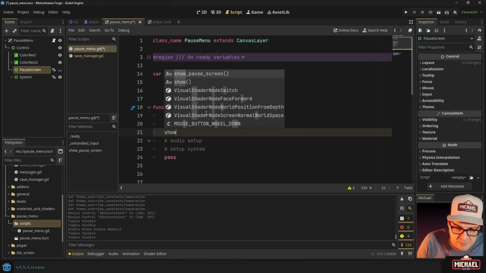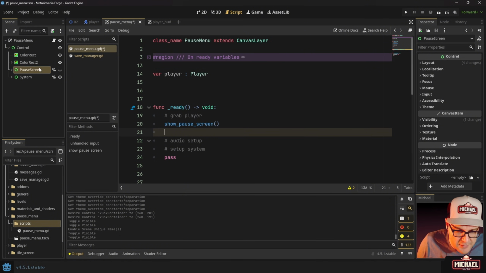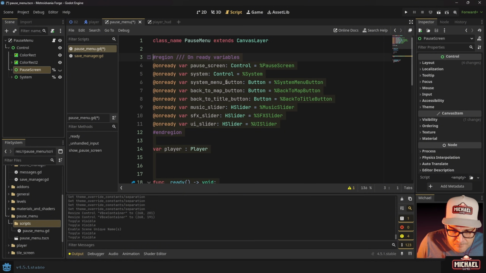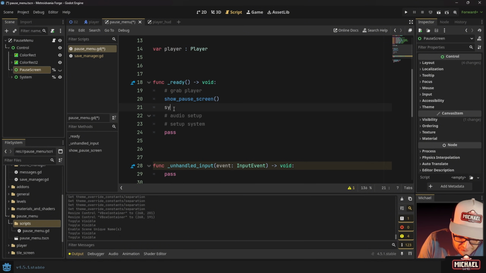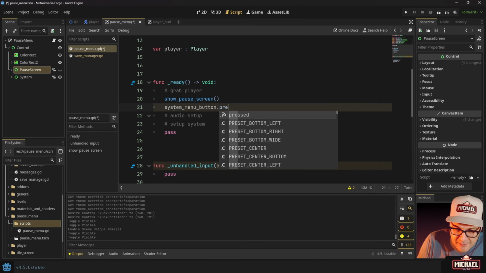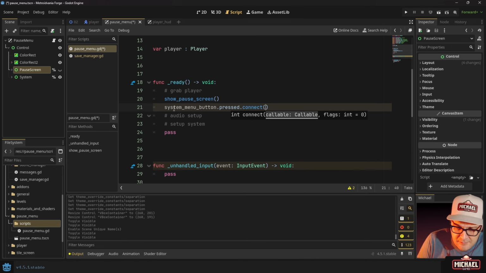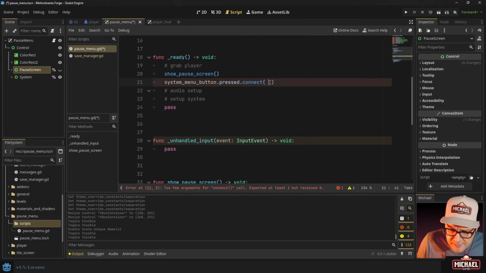What did we call that button? System menu button. Okay, so we're going to take our system menu button, .pressed, .connect, and we'll connect it to a method. And the method or function we want to connect it to, we haven't built yet. We don't really need to do an on system menu button pressed, because what it's going to do is just going to show the system menu, right? So we'll just make that function.